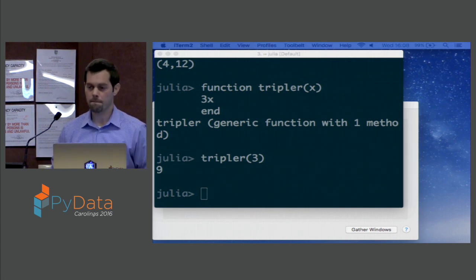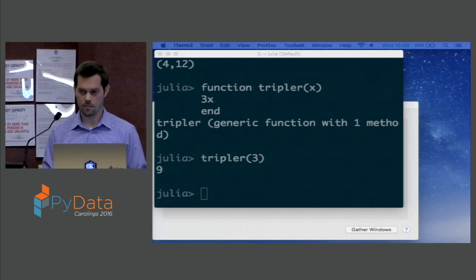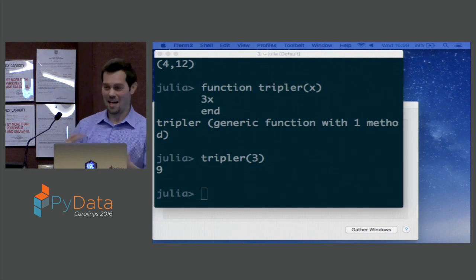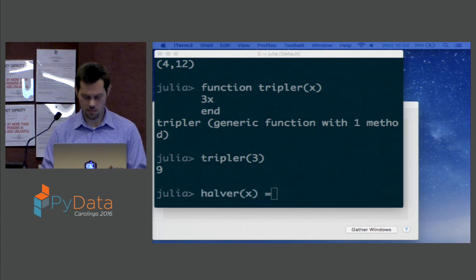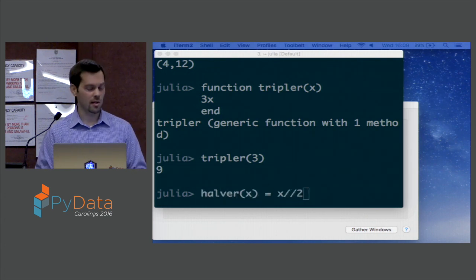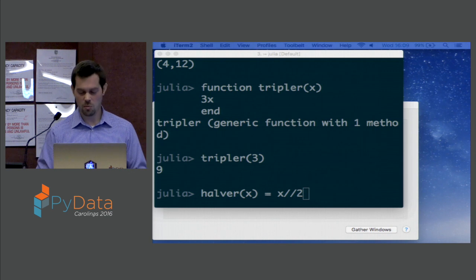Yes? If we were to generate some Julia code for whatever reason, is there a way to put all three of those statements, the function tripler, the 3x, and the end, all in one line? I'm getting there. I'm iteratively paring away things. So this also works. No function keyword. This is a function expression. And I am just assigning to this name, since functions are first-class variables in Julia, an expression on the right.